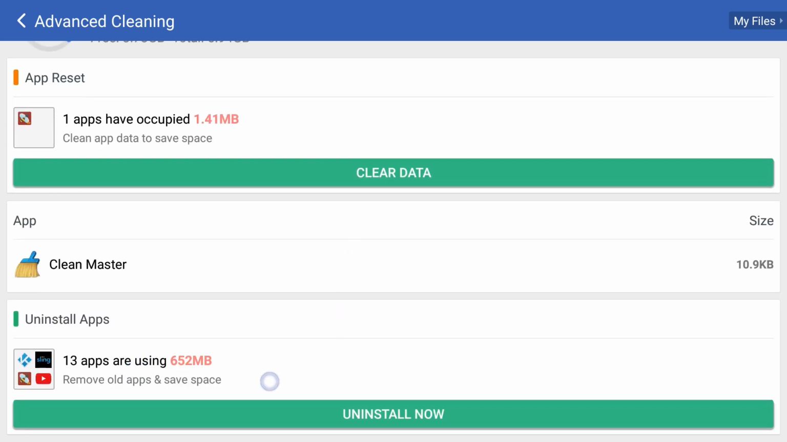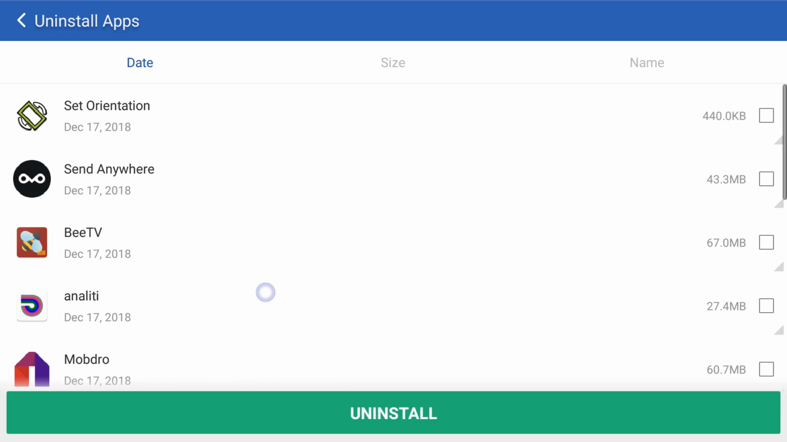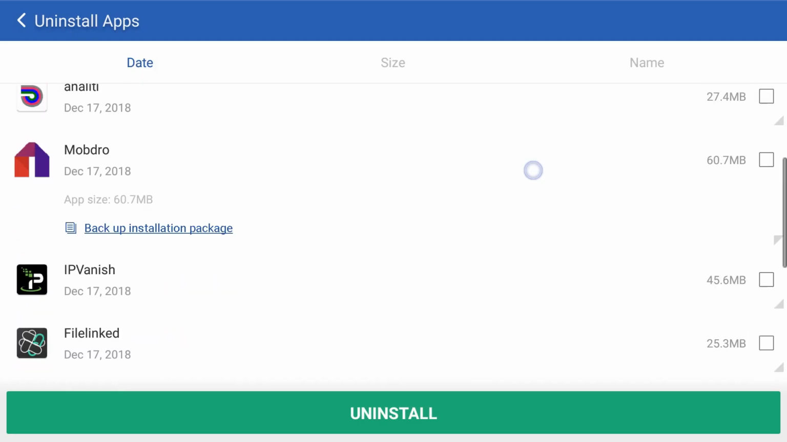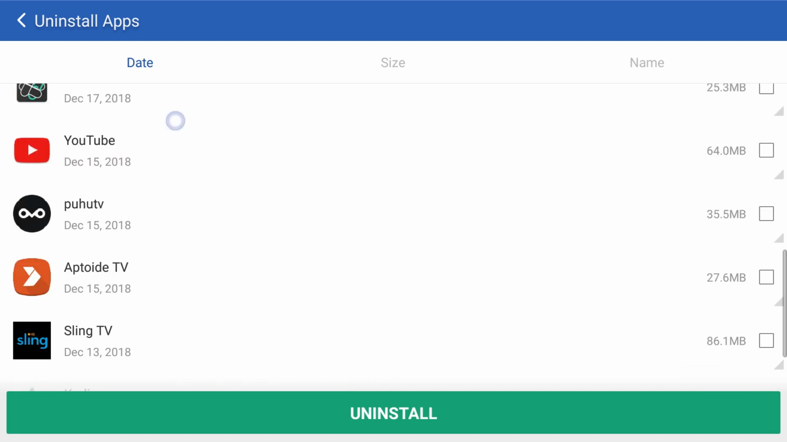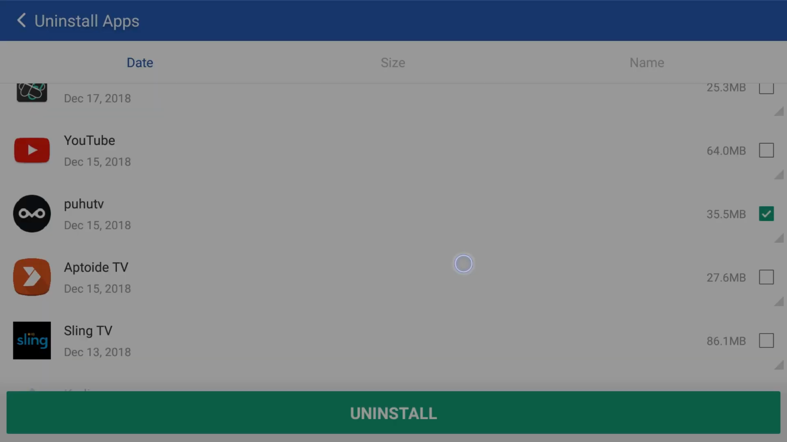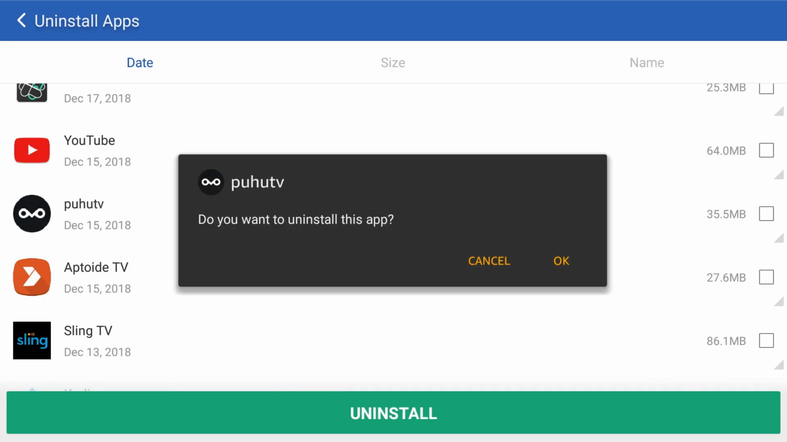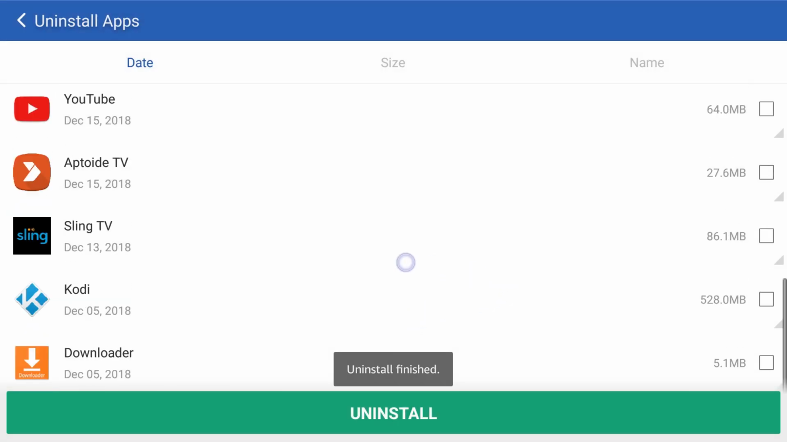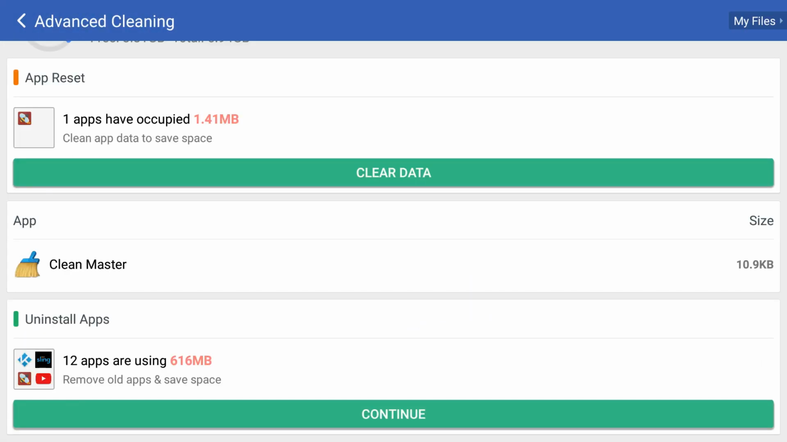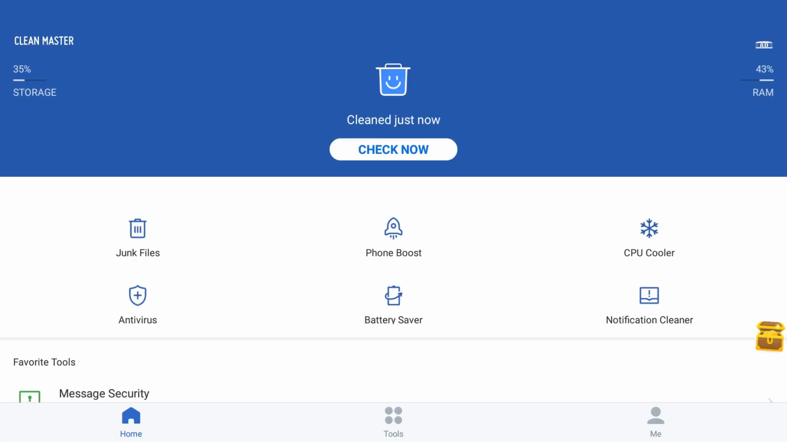All right, so uninstall application. So if you guys have apps all over the place, and these are actual apps that are installed on my system, guys. All right, so let's delete this guy right here, uninstall it. I'm gonna click OK. All right. So far, so good. Let's go back.